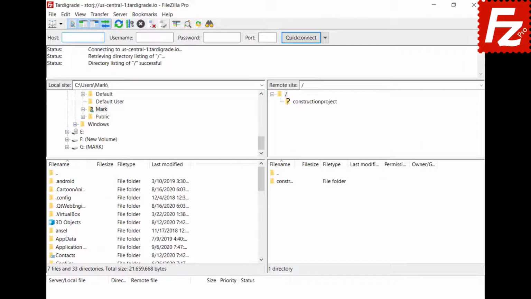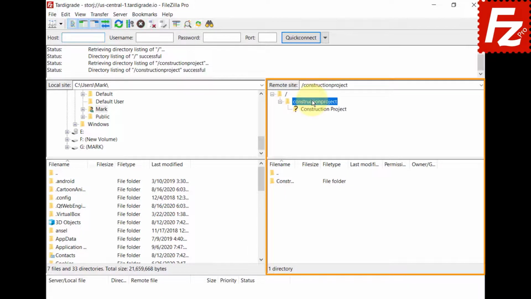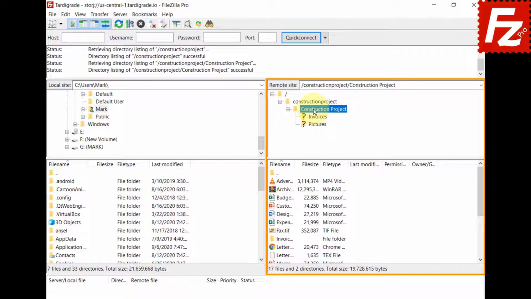Press Connect. If everything is correct, FileZilla Pro will connect. On the right side, you'll see your buckets and files. In this video, you learned how to connect to Tardigrade storage with FileZilla and FileZilla Pro.